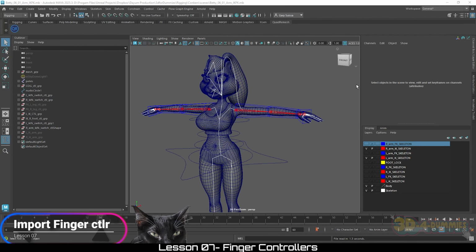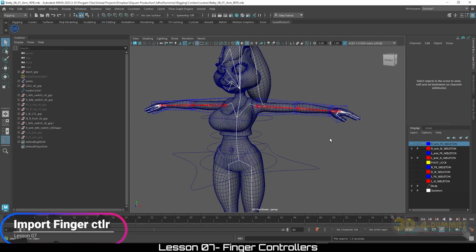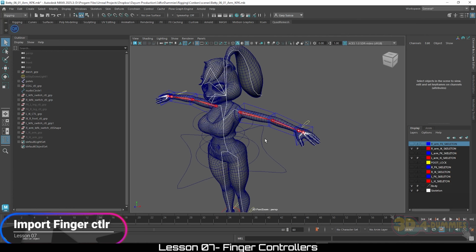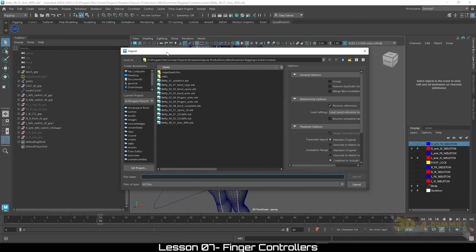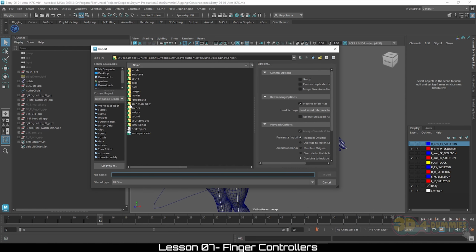Okay, so we're going to work on adding finger controllers. So I will not waste any time. Let's look for File, Import, and I want you to look for, I do believe it's Assets, FBX. No, Assets and Maya. Sorry about that.